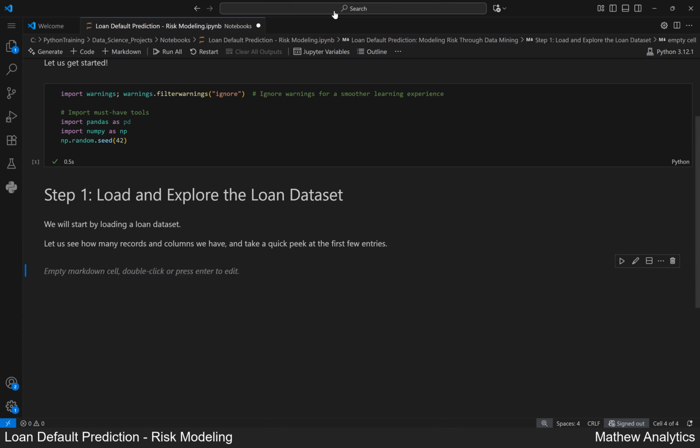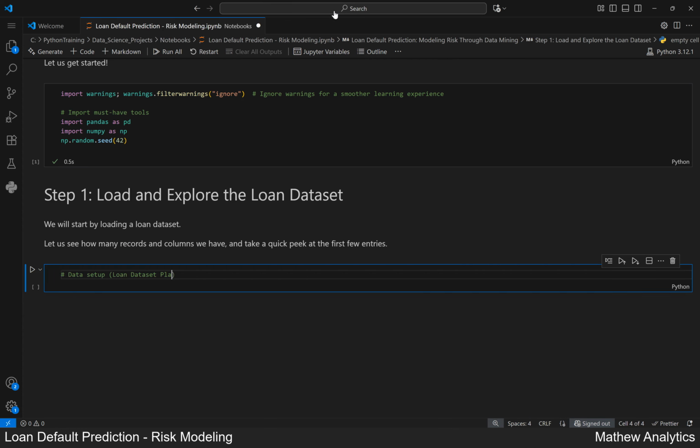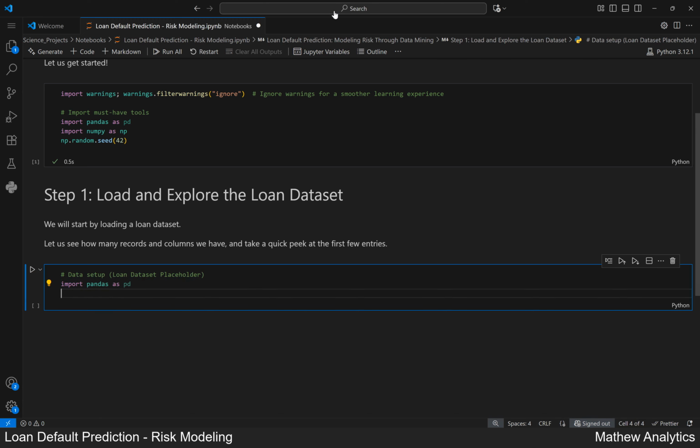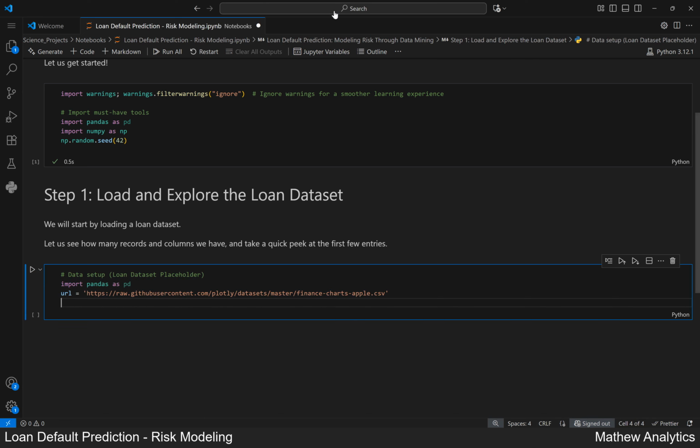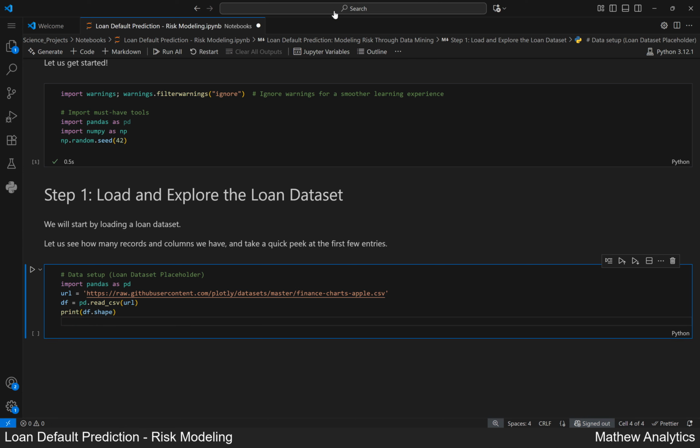Let us set up our data. This placeholder CSV will help us practice the workflow for loan data. We import Pandas, which is our main tool for working with tables. We set up the web address where our data lives. We read the CSV file from the web address into a data frame, which is like a smart table. We print the table's shape to see how many rows and columns it has. We print the first 3 rows to get a quick sense of the data.